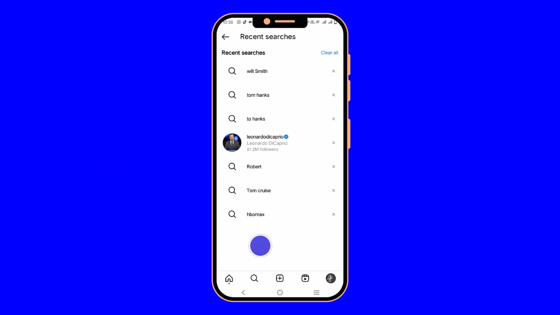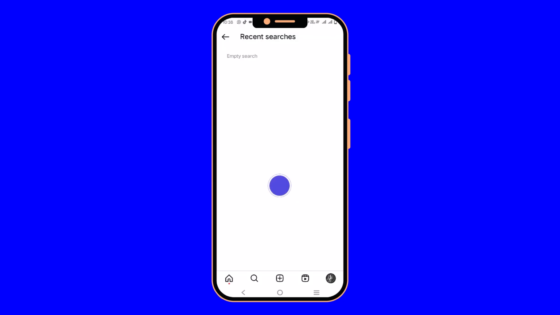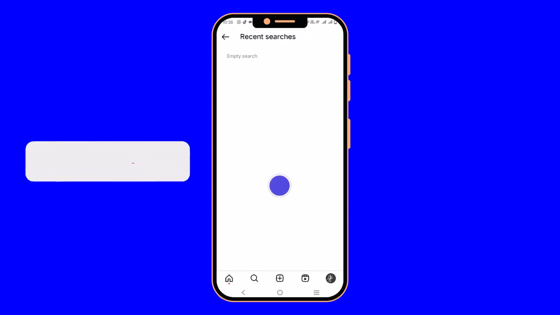Here, you will find all your search history on Instagram. To clear individual searches, simply tap on the X next to the search term. To clear all of your search history, tap on Clear All in the top right corner. Tap on Clear All again to confirm. That's it. You've now successfully cleared your Instagram search history.